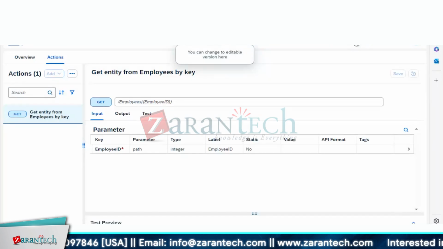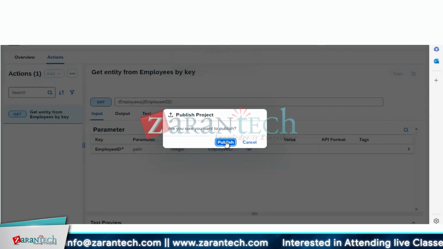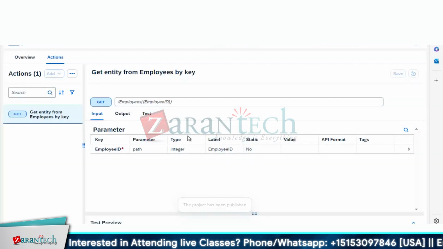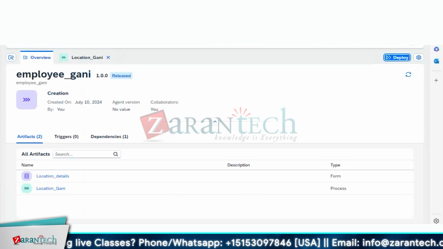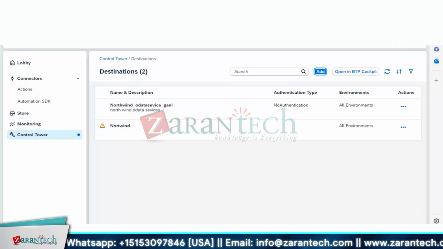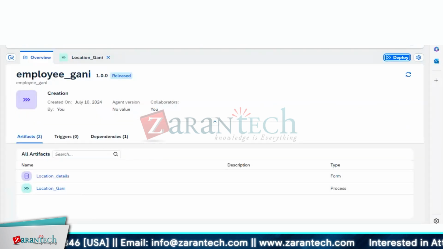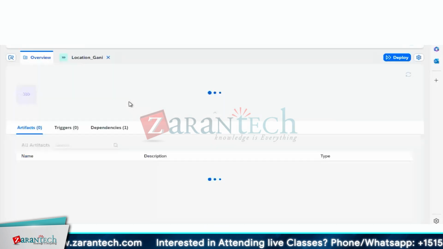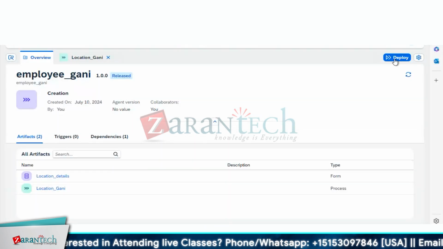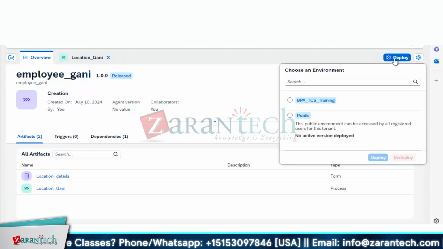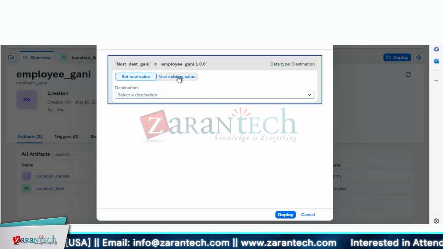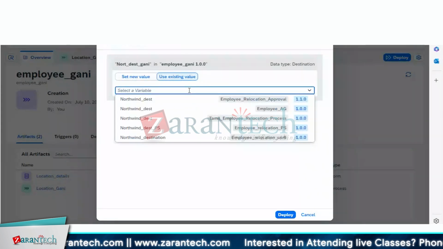Go to this employees. Yeah, publish this. Publish this. Yes. Okay. So now may I try to deploy it? Refresh it and deploy it. No, others. It's not coming here.